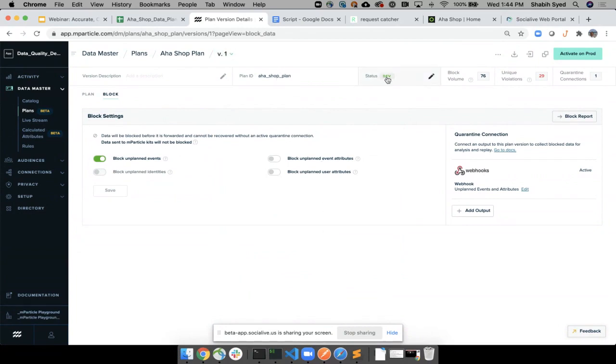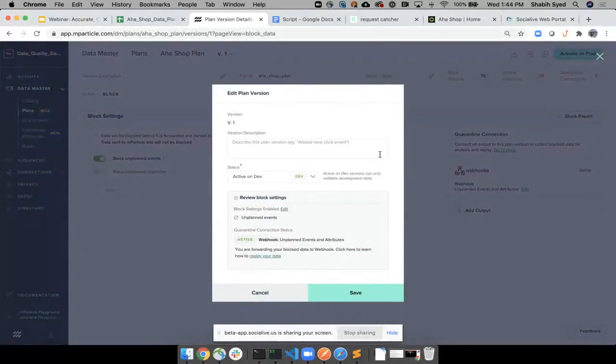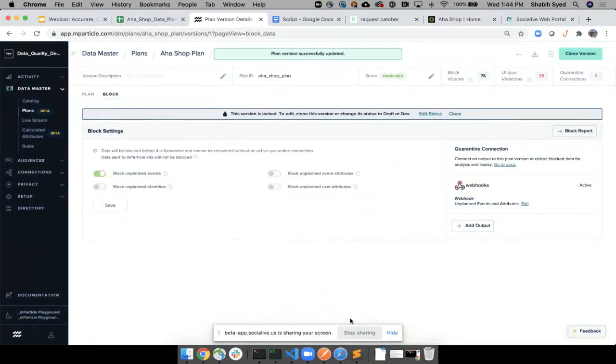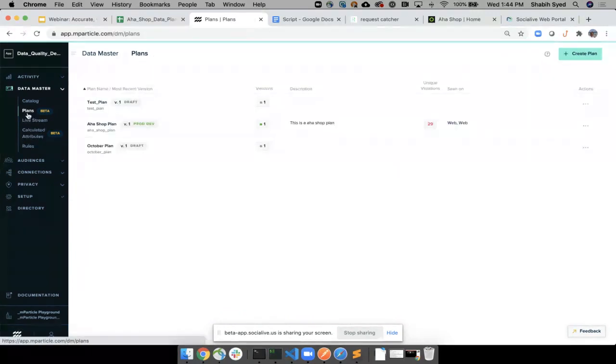The last thing I want to show you is that the plans are almost like a document, in a way, that you can start off as a draft, which you work on with your team. Then you can promote it into dev, that dev environment the developer can use for testing the events, and then you can make it active on production data to leverage anything that's happening in production, and that would become your production plan.